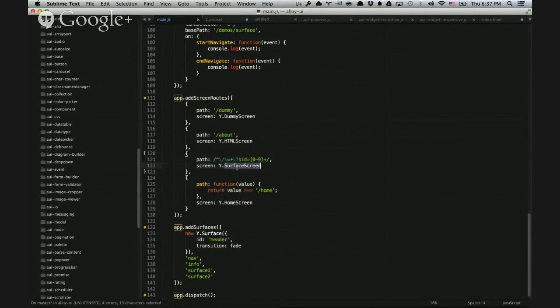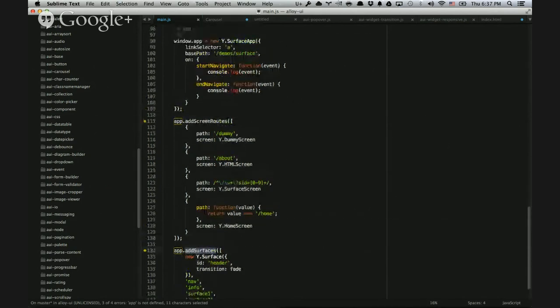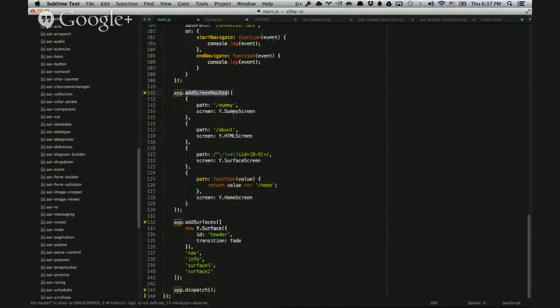You can do any other screen you want. You can actually also do dynamic routing based on functions. So you have all these possibilities when you register routes, and then you also register your surface. So it's pretty much three things you need to do: instantiate the app, register the routes, point to a screen, and also remember to tell the app what parts of your page you want to update.